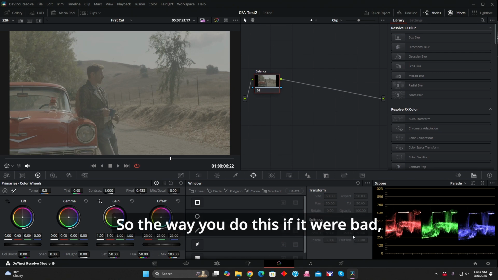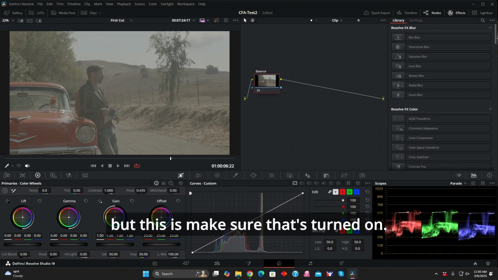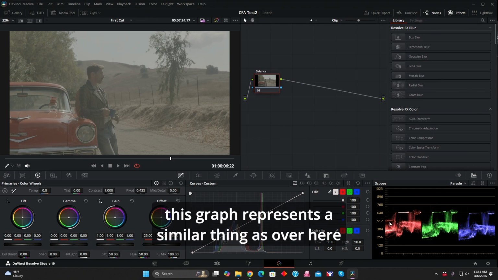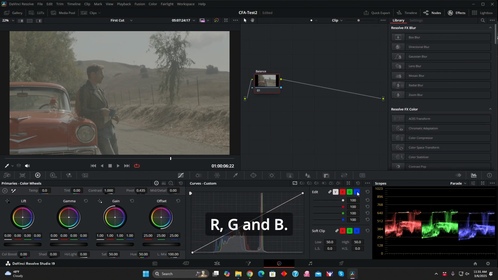The way you do this, if it were bad, is you make sure this button here is selected. Quite frequently it's already selected, but make sure that's turned on. And here you have what's called curves. Here you have this line, and you can see this graph represents a similar thing as over here. Then over to the middle right, you see Y, R, G, and B.